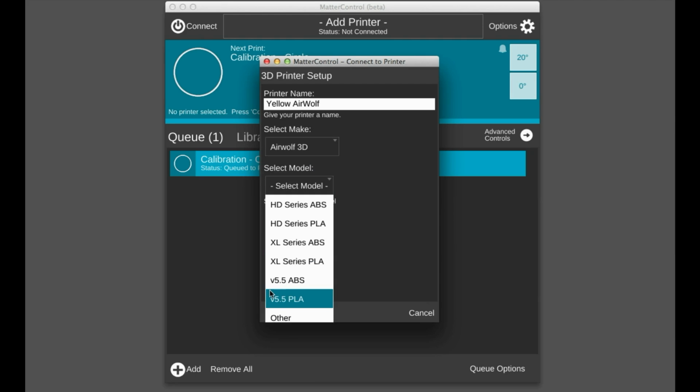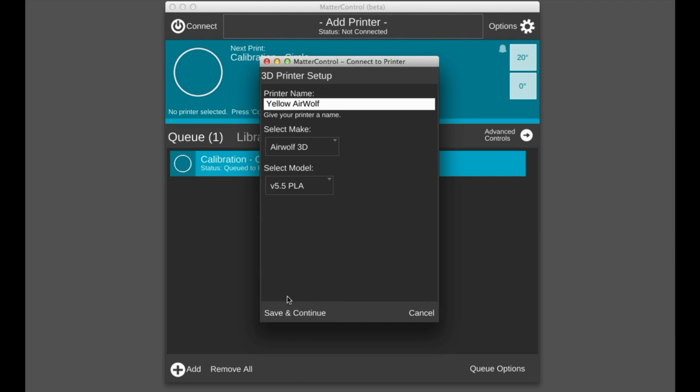Bam. All right, now we have the different models available here, the HD, the XL, the 5.5. I'm using a 5.5, so I can select either the ABS or the PLA. The only difference is the settings that are used when printing, so the ABS will have the higher temperature and everything. These are set by the manufacturer. I'm using PLA primarily, so I'll go ahead and select that, and we'll save.